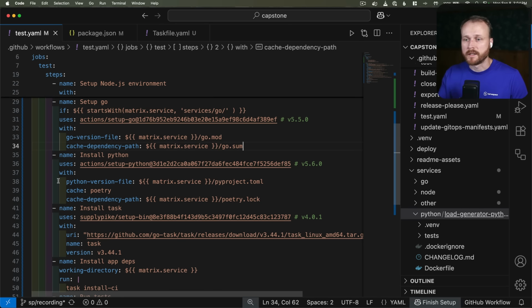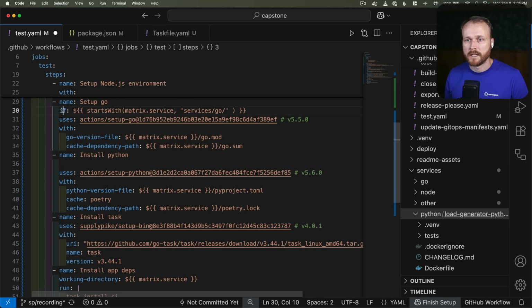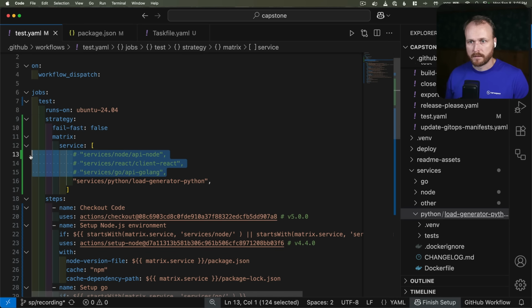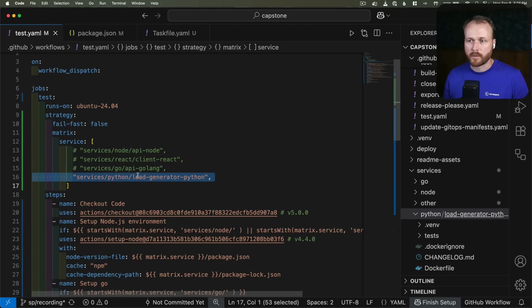Let's first attempt to run this and see it fail before we add a Poetry setup step. Oh, also, I didn't make this conditional. So we don't want this to run every time. Instead, we only want to run if our service starts with services/Python. I've already added Python to my matrix. I'm going to go ahead and comment these out and just test this for my Python service.